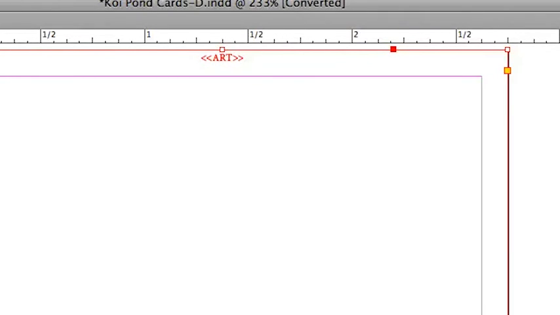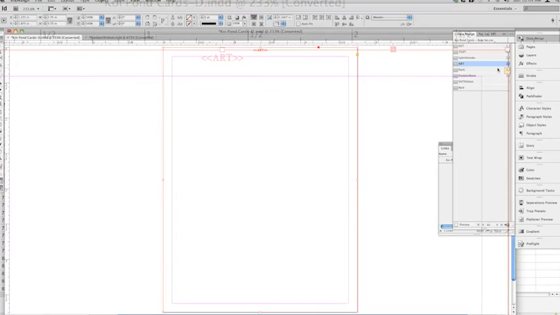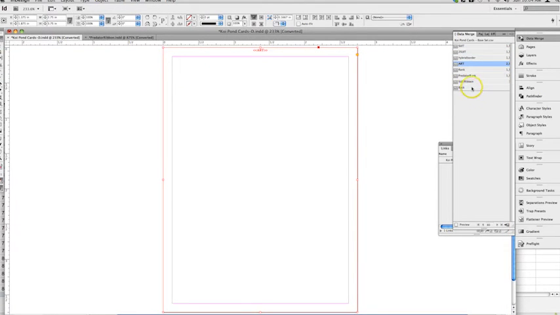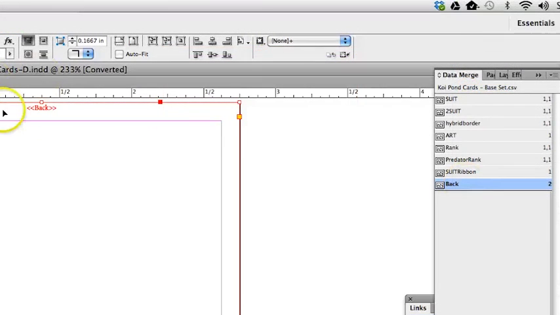You can see how things will change as long as you start making multi-page variable InDesign files. But we don't want the art to be on the back of the card. We want the back to be on the back of the card. So while I have this variable placeholder selected, instead of making it art, I'm going to make it the back. I'm just going to click on back. There you go. And you can see at the top of the frame, the image placeholder, that it's now the back variable. And you can see that this variable is also on page 2.